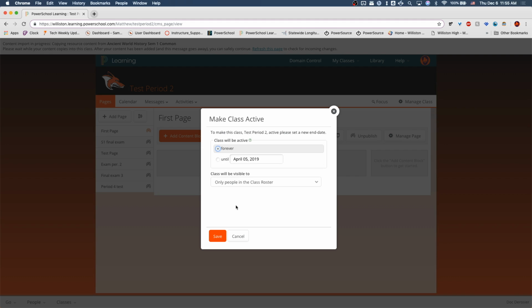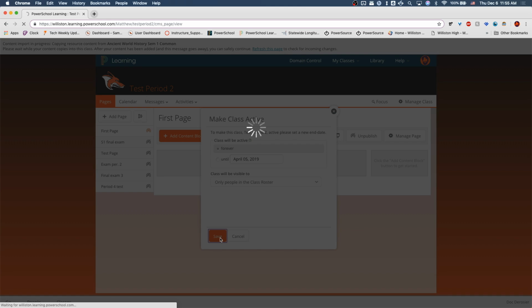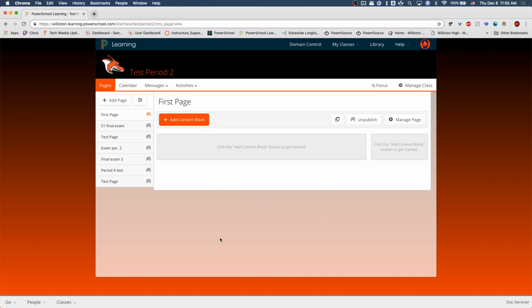So I'll keep the class visibility settings where it is. I only want people in the class roster to see this. So I'll hit save. And now anybody who's in my class roster is able to see this class. It's going to show up in their dashboard and it's going to be visible for them.